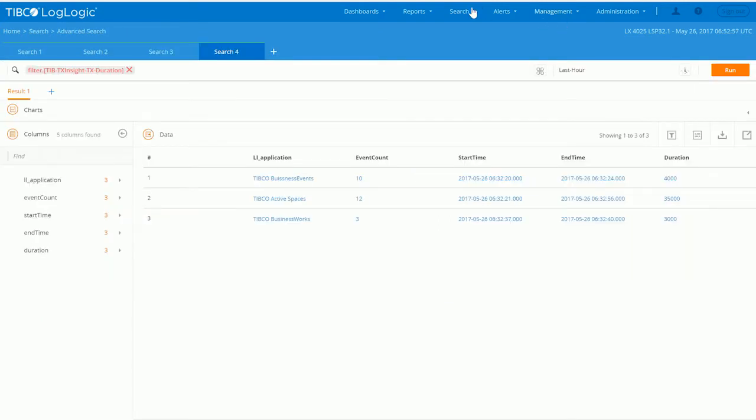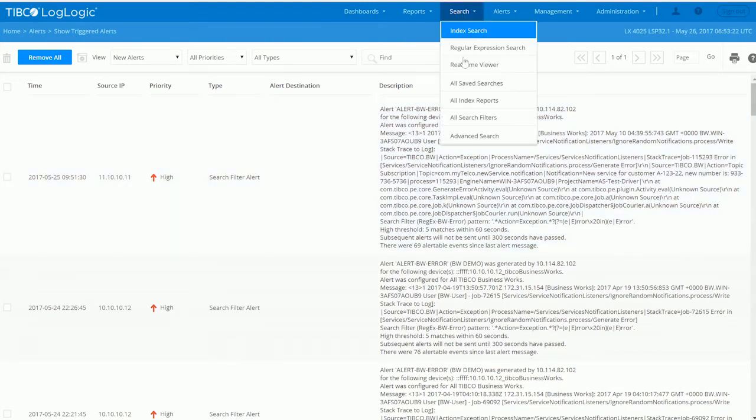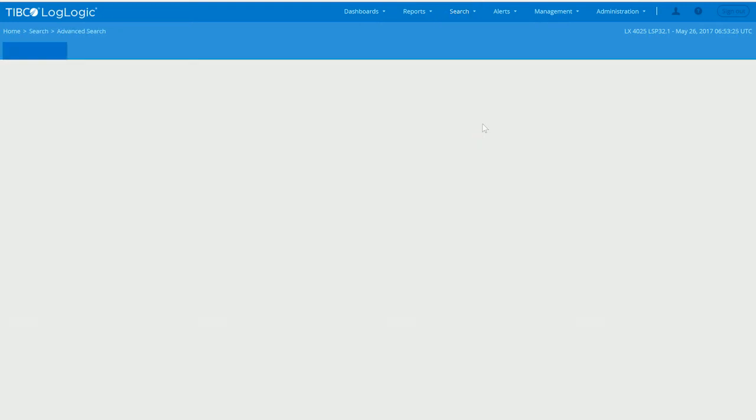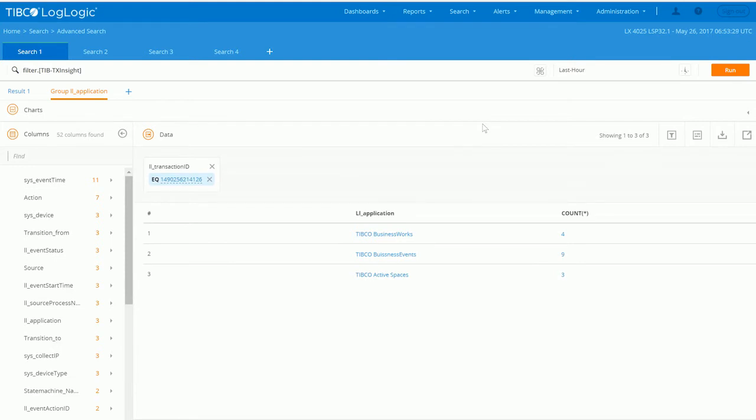Also, what LogLogic allows you to do is create alerts. So you can do alerts for things like BW errors. You could track things like, for example, if EMS heartbeats are being missed. This will allow you to then surface a trap alert to a downstream SNMP receiver, or you can send an email and/or both. So again, TIBCO LogLogic allows you to get more insight into your TIBCO data, and transaction tracing becomes very easy.